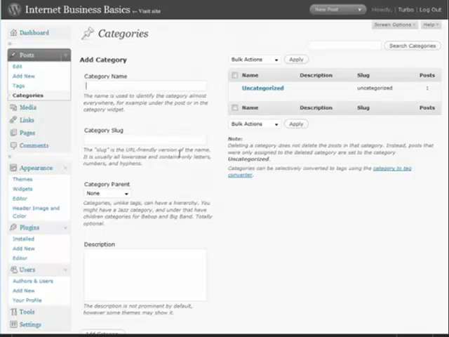So now what we should have is a category tree in mind so that we can organize our blog the way we want. So what I usually do is I open up a notepad and I decide how I want my blog structured, and then I translate that onto my blog.